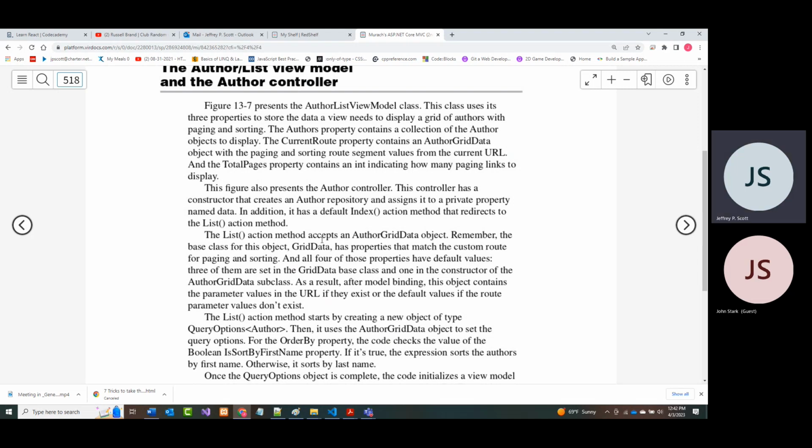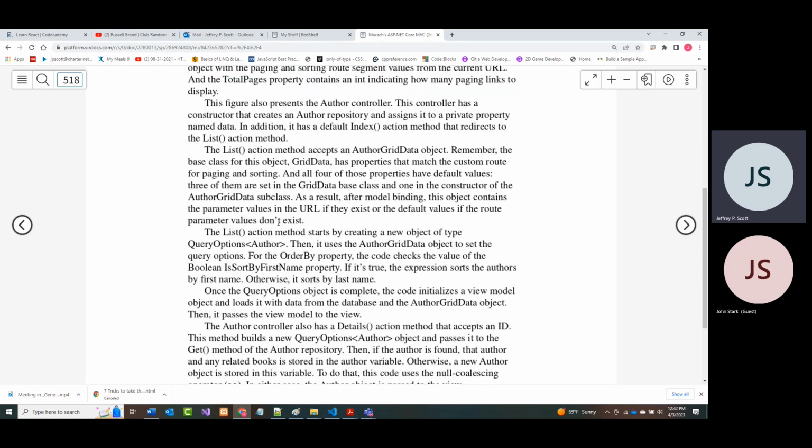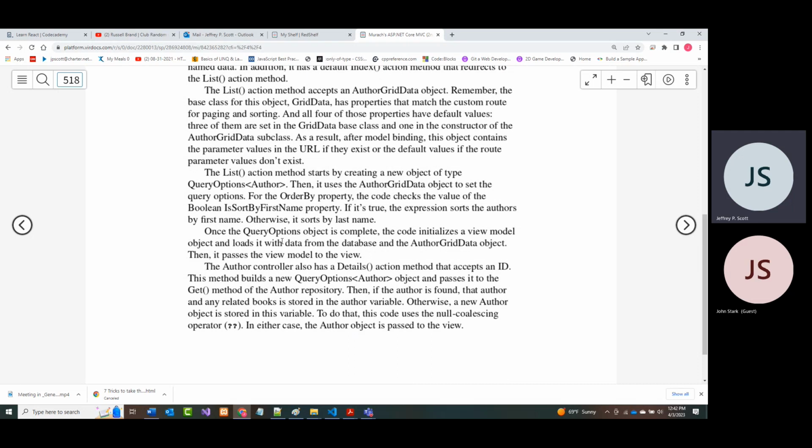And the first paragraph is kind of what I just said, I guess. It says this figure also presents the author controller. It has a constructor that creates an author repository and assigns it to a private property named data. It also has a default index action that redirects to the list action method. Notice that list action method accepts an author grid data object. So in other words, if we're telling it to list everything, it'll have to know where it is in the list as far as what to search and make sure we've got 4, if there are 4, books per page.